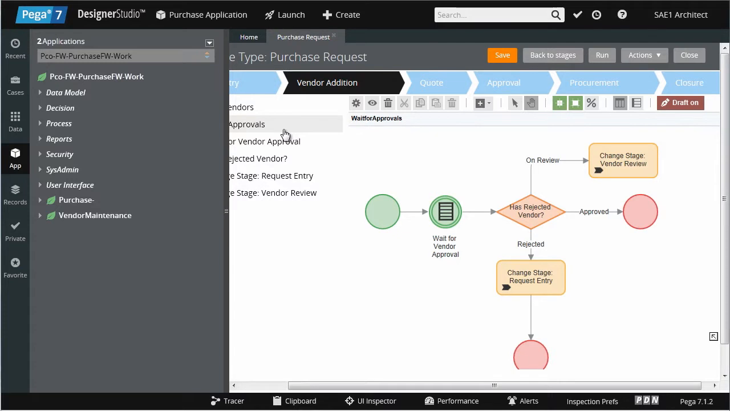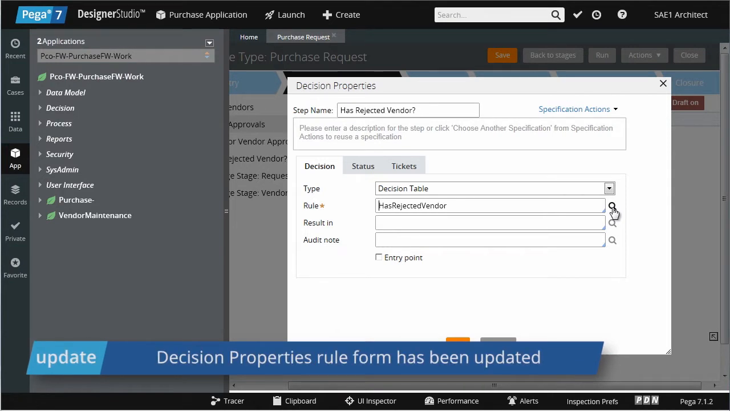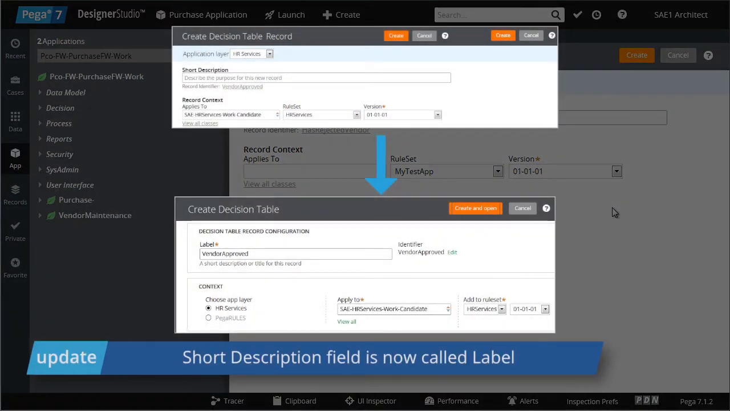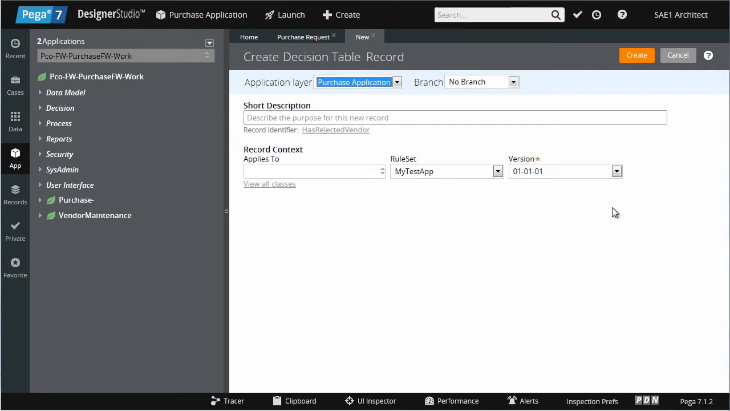Since we already modeled this process with decision outcomes but no decision logic, we don't need to add a decision shape to the process. So, let's configure our decision table and add it to the existing decision shape. We need to enter a description of the table. We also need to specify the class and rule set for the table. Since we haven't really discussed these concepts, we'll accept the default values.